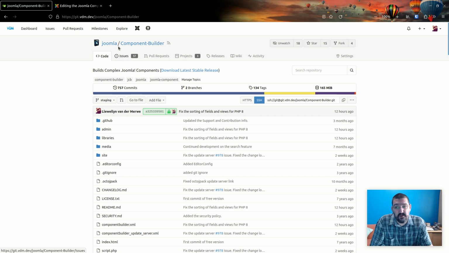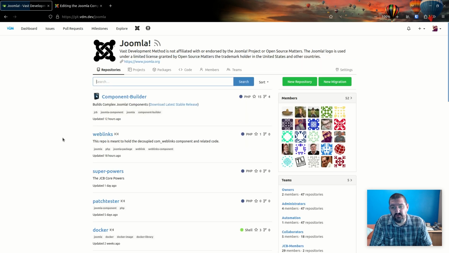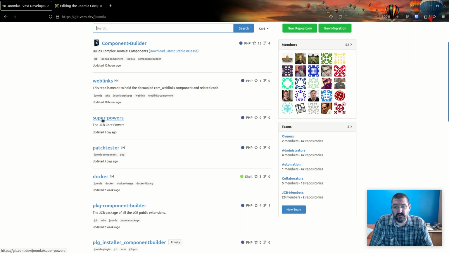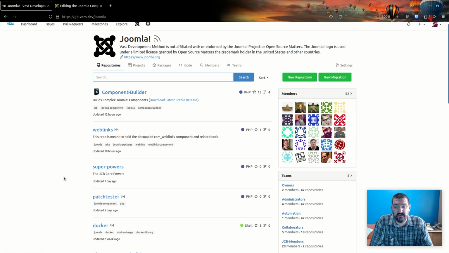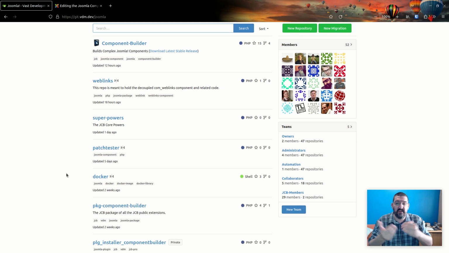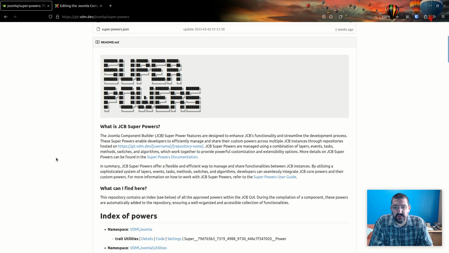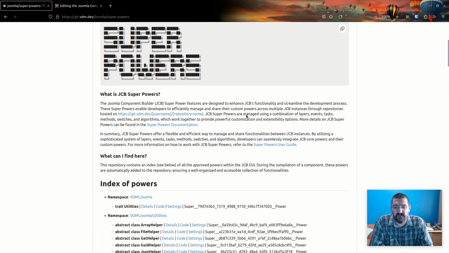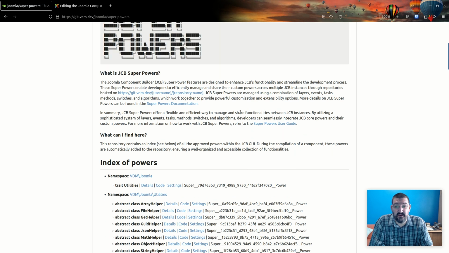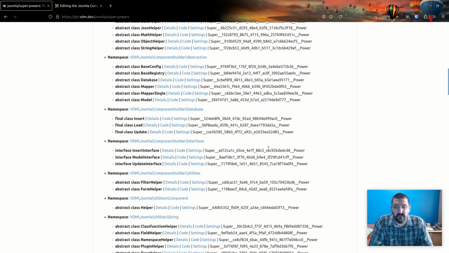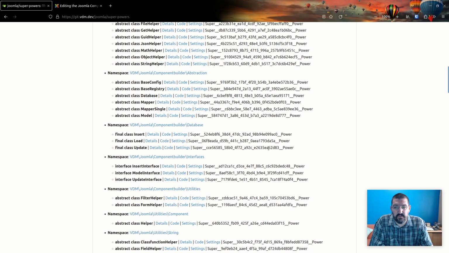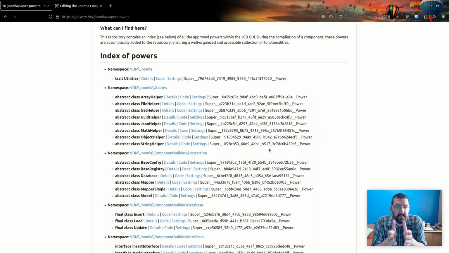And if you go one step up to the Joomla link and scroll down, you should see a superpower repository. Now you could search for it in here if it's not visible, because as things update, the repositories may slide out of view. If you open the superpower repository, you would see that it gives you a short explanation of what you can expect to find here, and then it has a list of all the powers that are in this specific repository. This is all built by JCB.